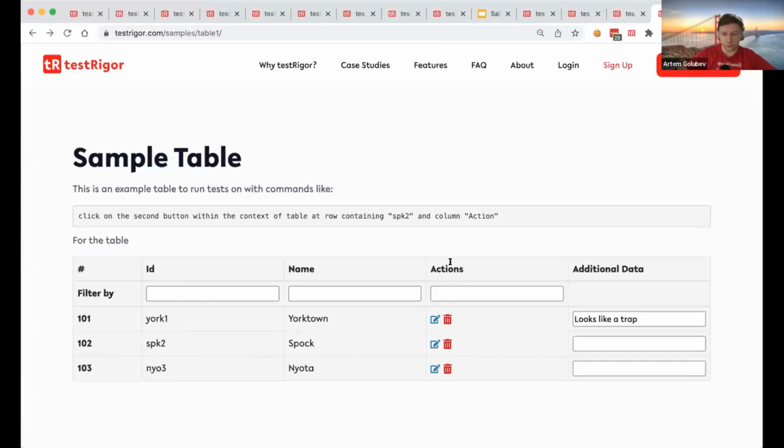And there are different syntax for how to do it. You can express it in table terms, as in the example above, or you can rely on double relative location. You can say things like click on the second button below actions and on the right of SPK2. That would basically create an intersection from two references, actions and SPK2. We'll highlight this area, and you'll be able to click on these locations.